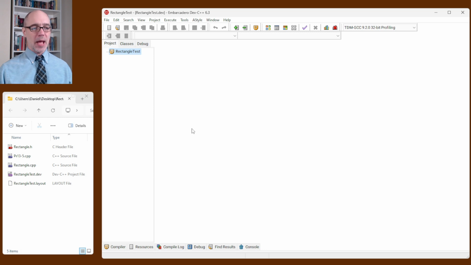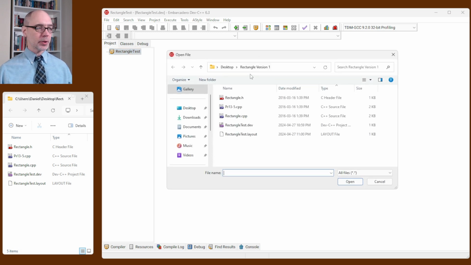But what I need to do now is add the existing files to this project. One option is to click on Project, Add to Project, and click them through there. Another alternative, and this is what I personally normally do, is over in the Project tab, you can right-click on the project, and you basically get the same menu here. I'm going to click on Add to Project. And again, looking in this rectangle version 1 folder, I'll pick the C++ files that I need. So I'll add the header file, the implementation file, and the application file. Those 3 files make up the project.